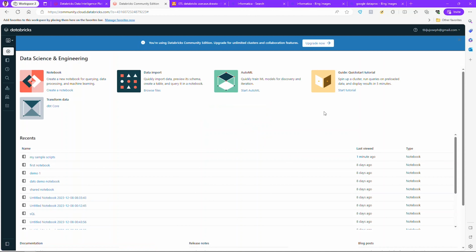So you are logged into the community edition and you are in the data science and engineering landing page. You can create notebooks, you can import data, you can start with AutoML, and a lot of tutorials are also available in this landing page. I have created a sample script for my demo. Let me click on my sample script.